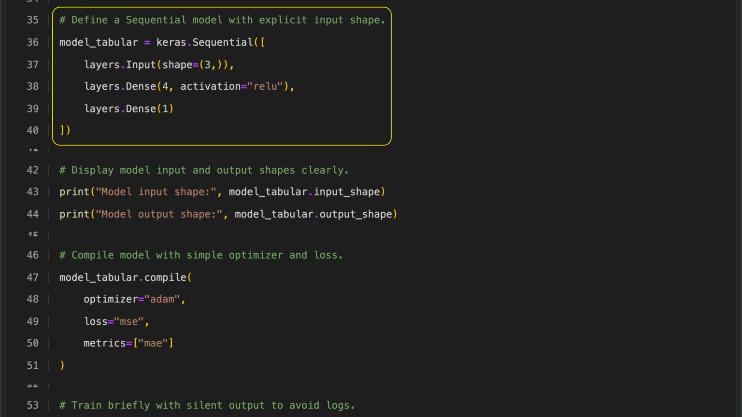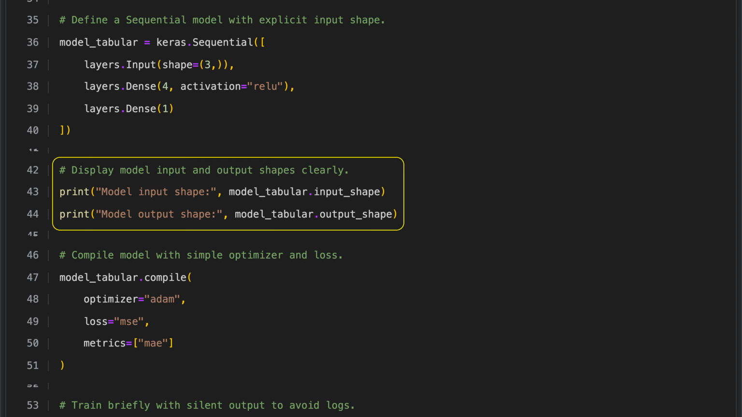The code displays the input and output shapes of the sequential model to confirm how data flows through it. It first prints the input shape defined by the input layer, showing how incoming data must be structured. Then it prints the output shape determined by the final layer, showing the form of the data produced by the model.